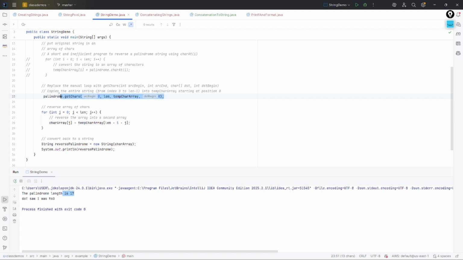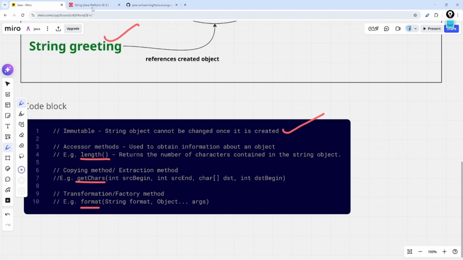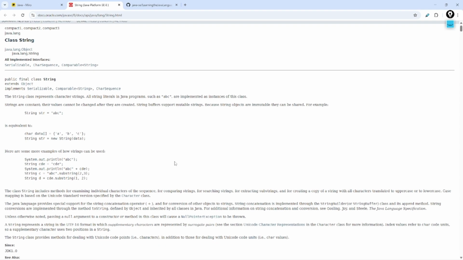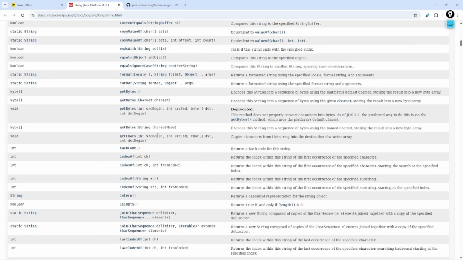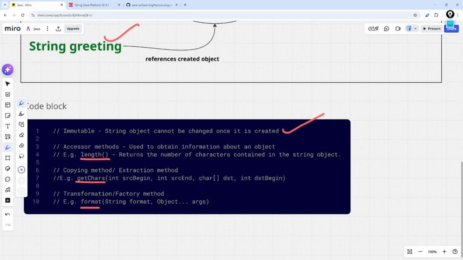So this is the simplest way of doing it, and if you get a chance to play around with it, go to this String class here, scrolling down, there is a method called getChars, this one, and that is the one that we are using. It's meant to copy from a string into a destination character array, a better way of doing it other than working with the for loop.